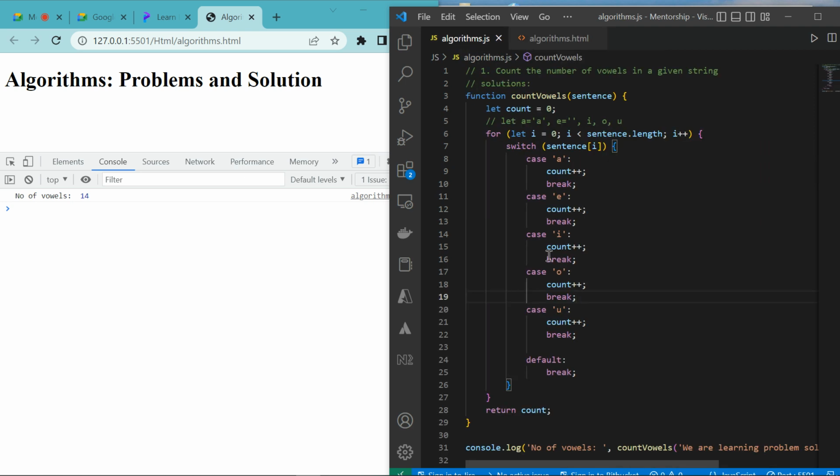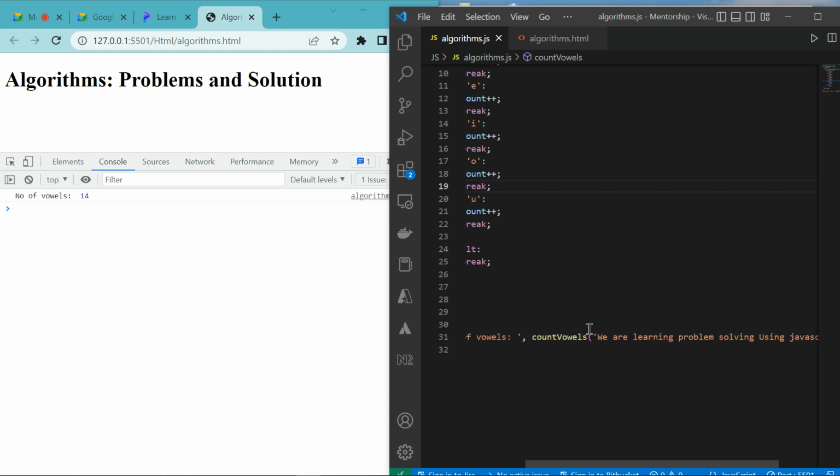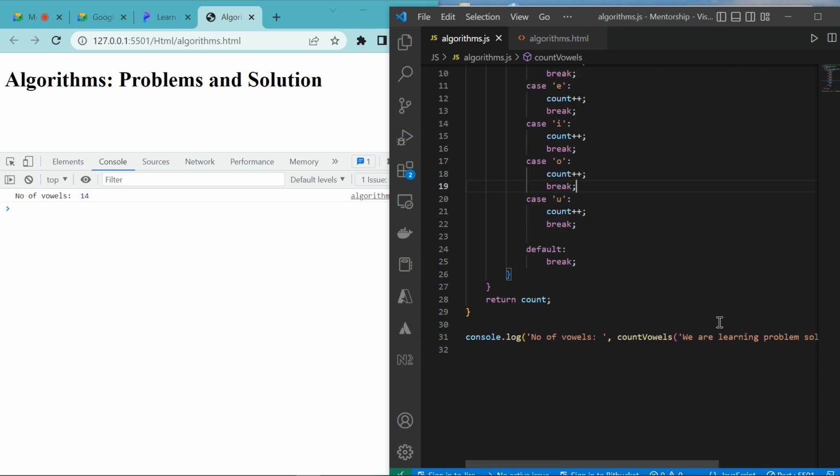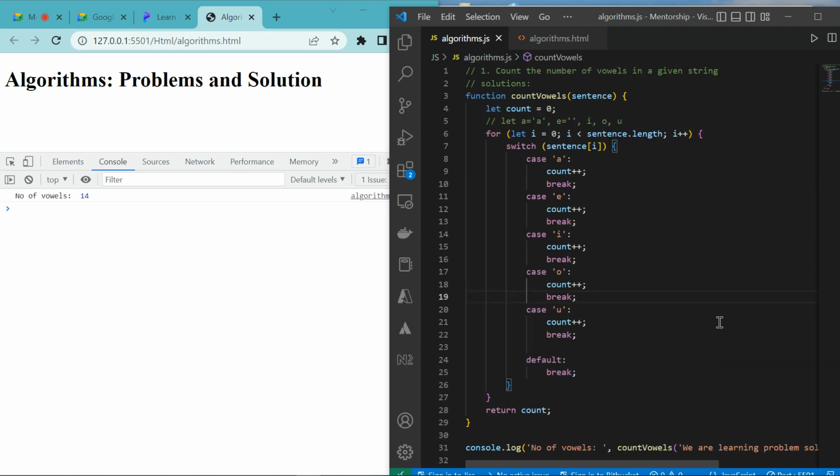Do we do this ourselves manually to verify? We have E 1, A 2, 3, 4, 5, 6, 7, 8, 9, 10, 11, 12, 13, 14. So you see our code is very okay. Using our switch operation, we have been able to check whether the particular data coming from this loop at each point is either A, E, I, O, or U.